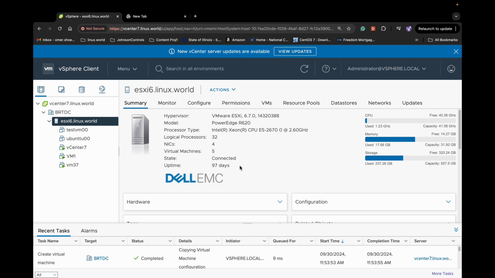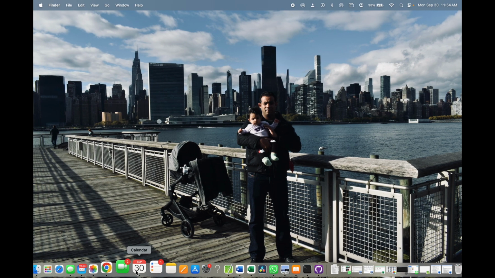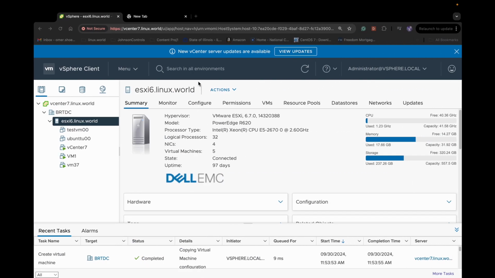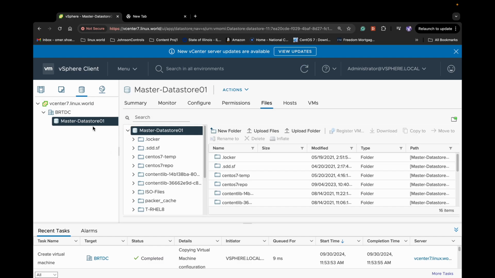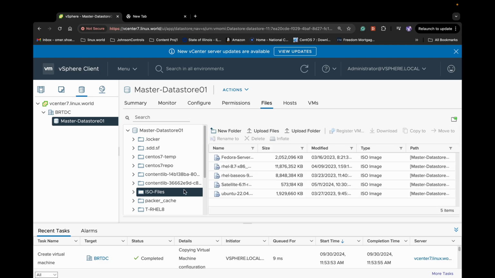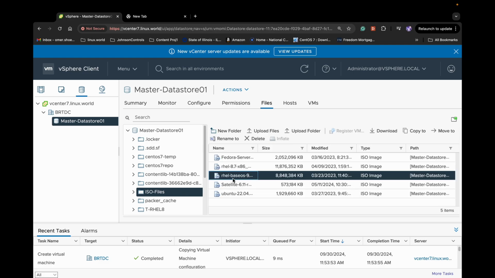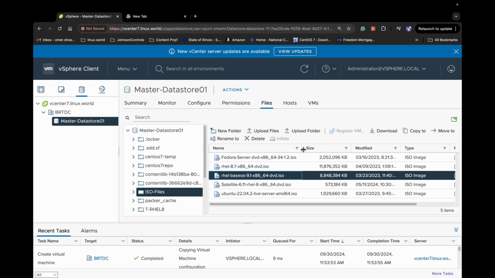Okay, so I have already downloaded that image and uploaded it to my vSphere, which is my enterprise VMware software to deploy virtual machines. So if I go to the storage view here, under my storage view, I have a master data store. Under that, I have a folder called ISO files, and I have my RHEL 9 image here. RHEL stands for Red Hat Enterprise Linux.